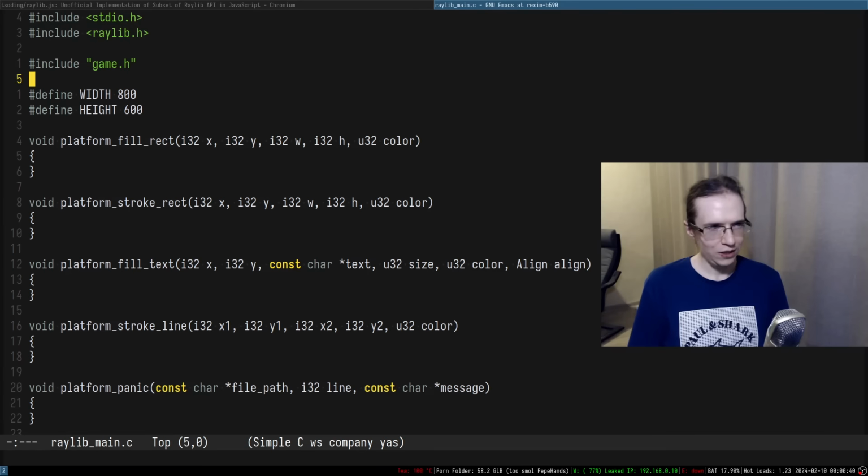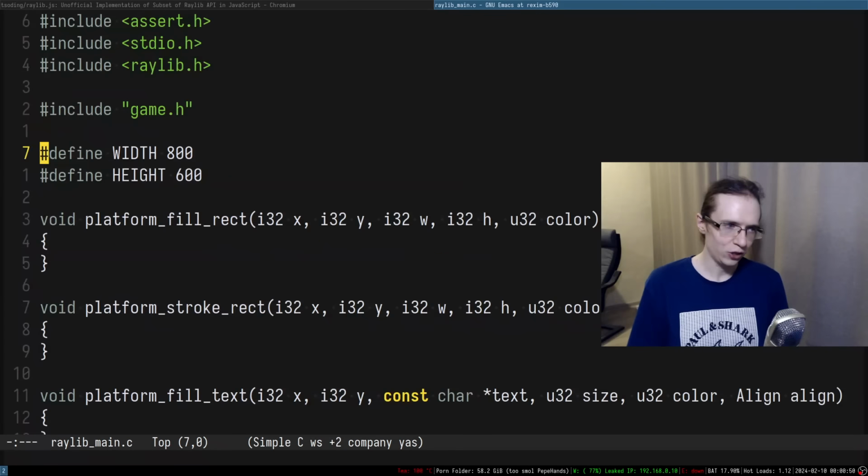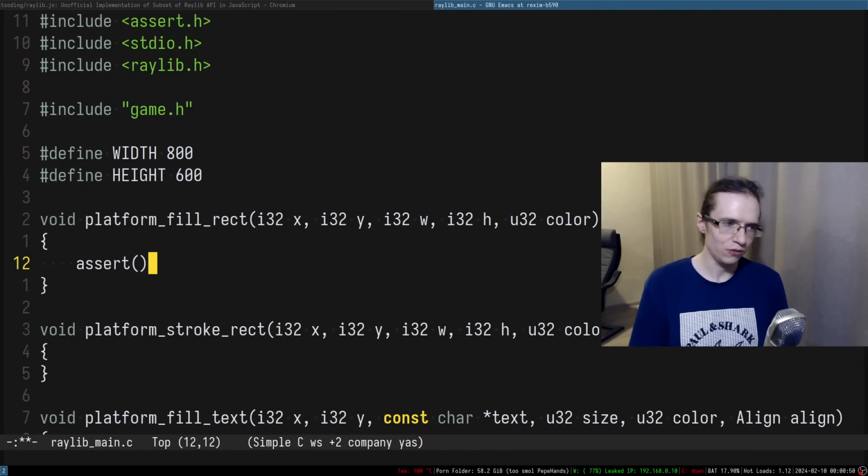After that, the game is probably going to be calling all of these functions. So maybe one of the things we can do is something like assert. Let's crash on trying to call any of these functions. So this is going to be assert, and this is going to be platform fill rect.